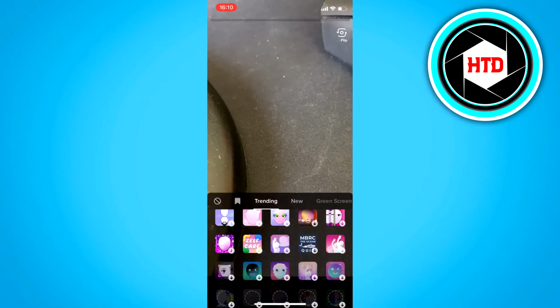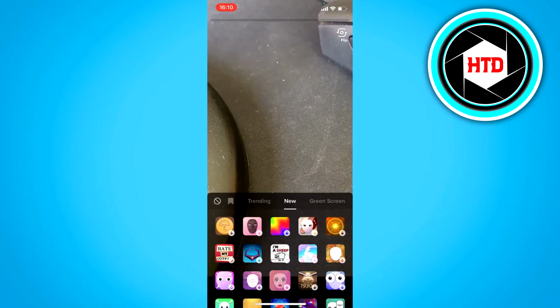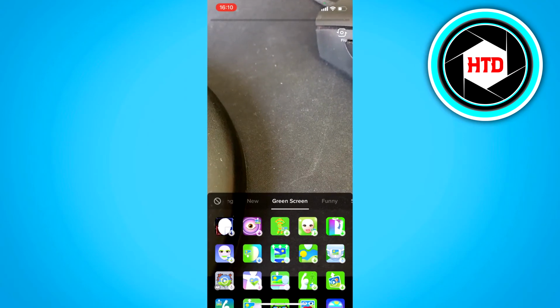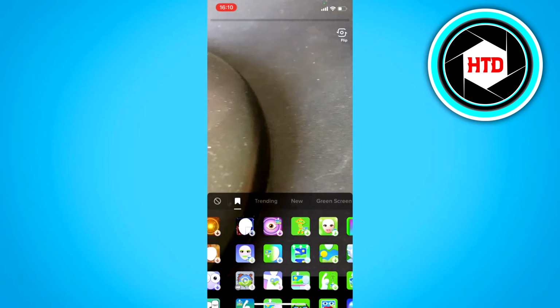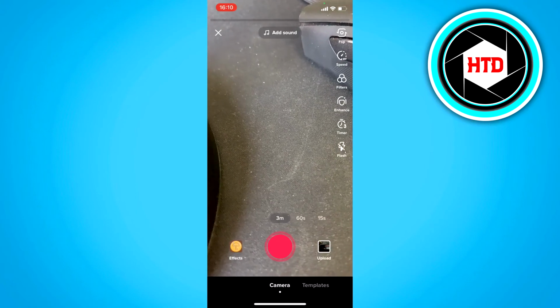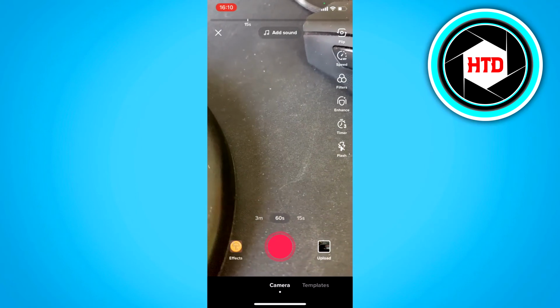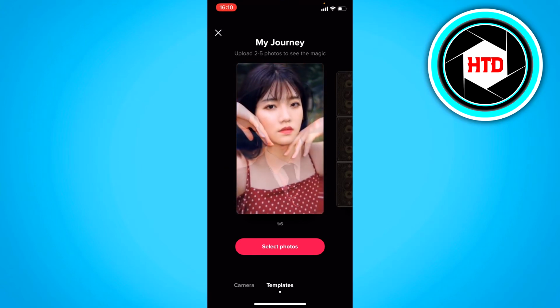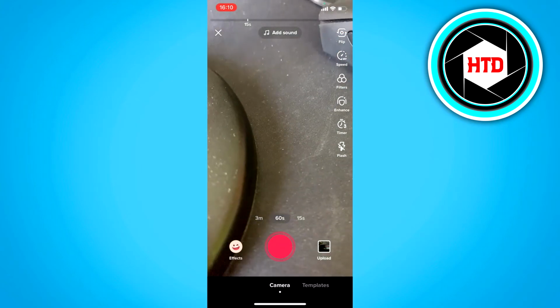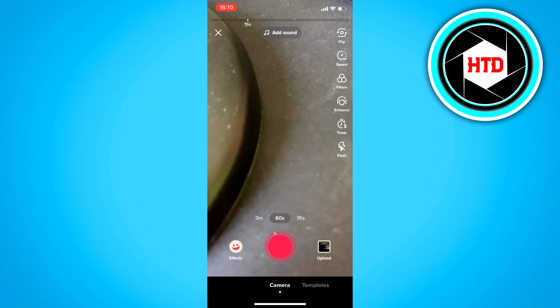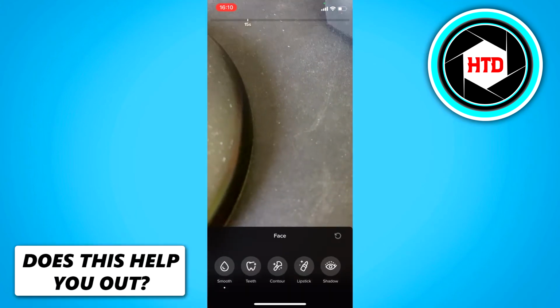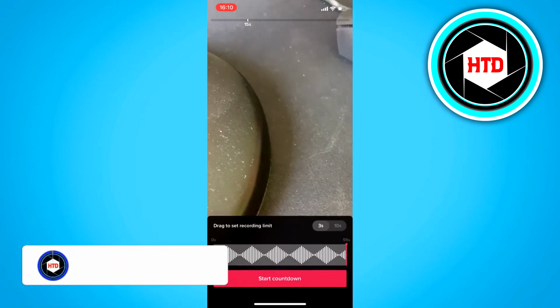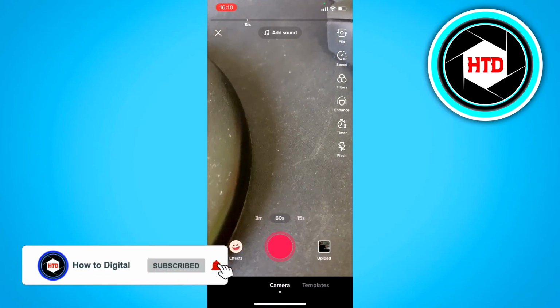So yeah, on the left you can use effects, and you can see the trending effects, also new effects and green screen effects. You can also save effects over here. What else you got? You have these templates at the bottom or on the right. Yeah. You can also change the speed, add more filters, enhance your face, set a timer. You can just do whatever you want.